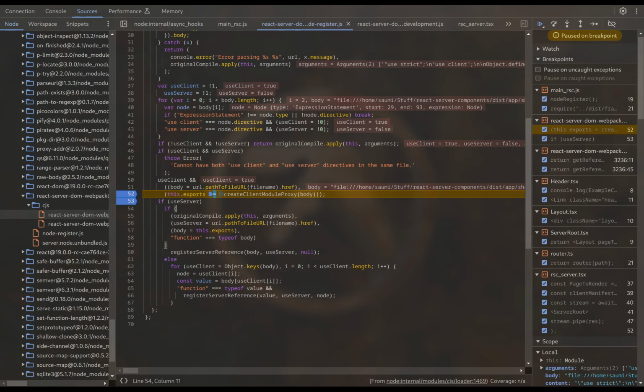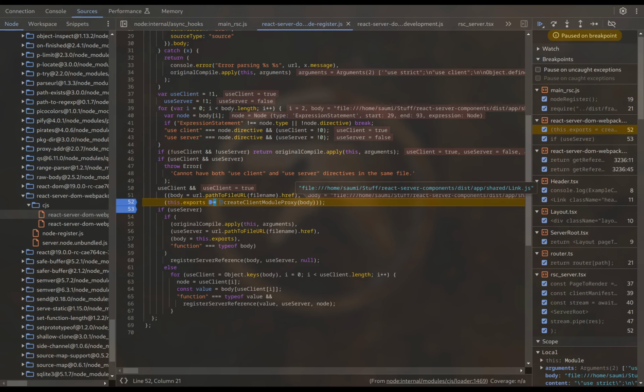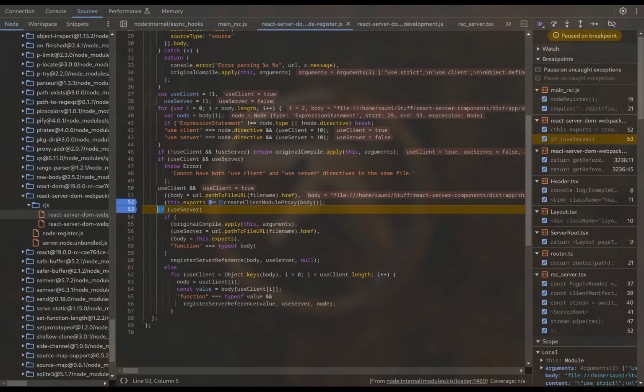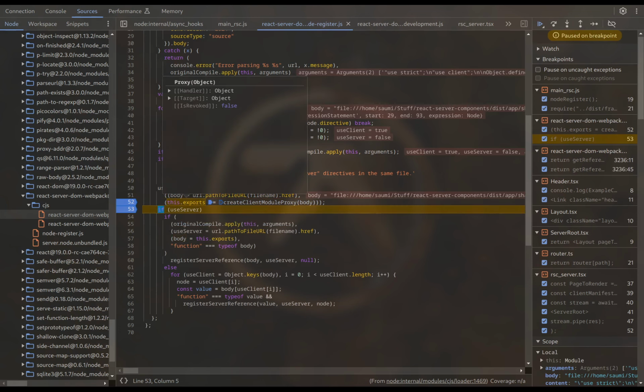So we pass the file URL of the link module to this particular function. And let's see what it returns. If we check the exports variable, we can see that it returns a proxy object.